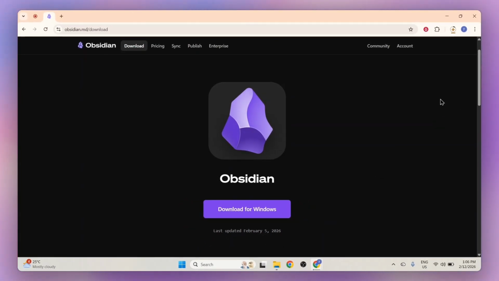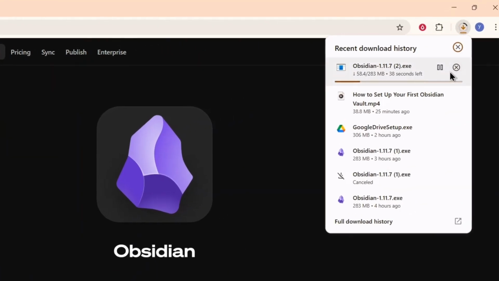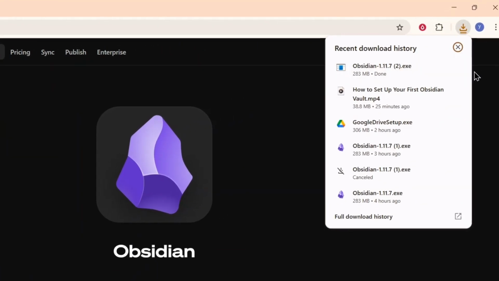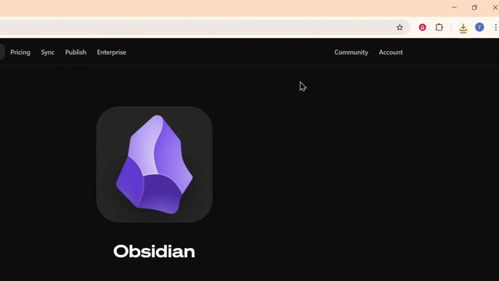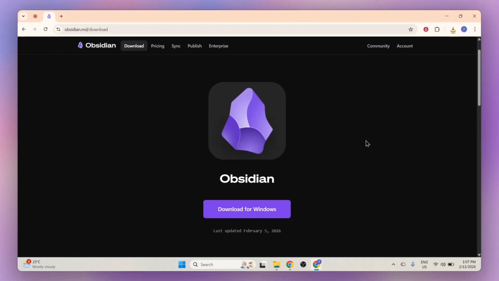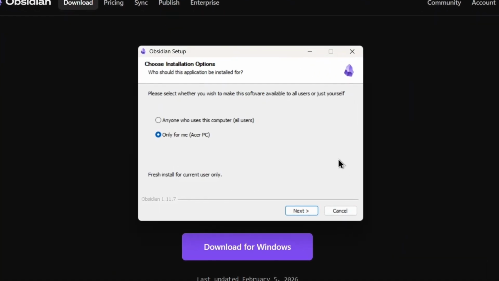If you want to check the progress, you can click the download icon in the upper right corner of your browser. Once the download is complete, click the file from your download section to start the installation. Choose your preferred installation options, then click Next.